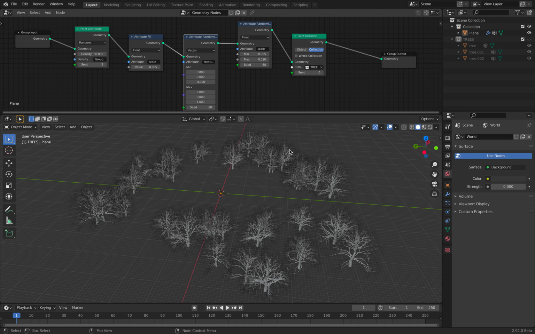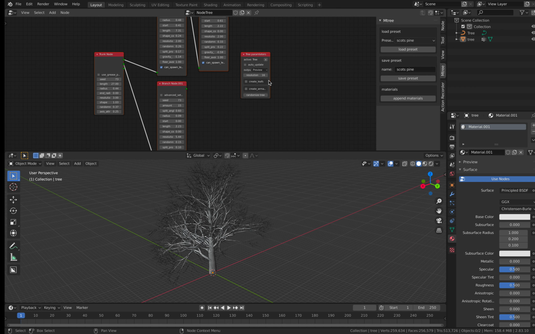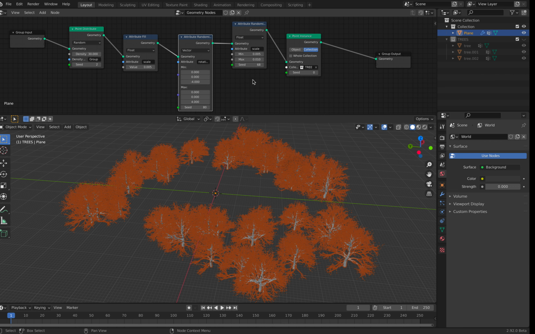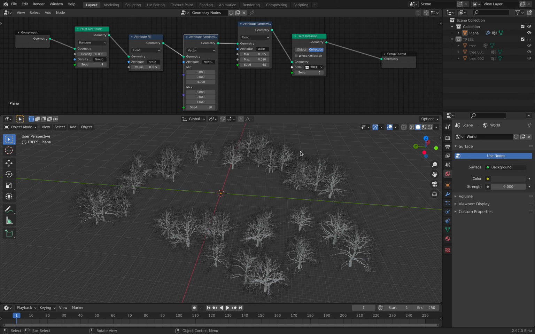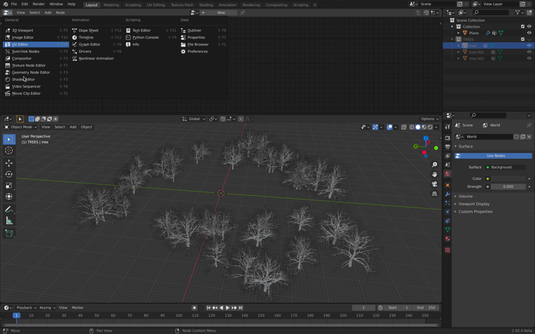As for the shader itself for the tree, I'm using this fancy shader from ZenShaders, so it's called Stylized Shaders for Blender. It's actually really cool shaders, and once you apply that onto the trees, you can get something like this. So the whole process is basically pretty straightforward.